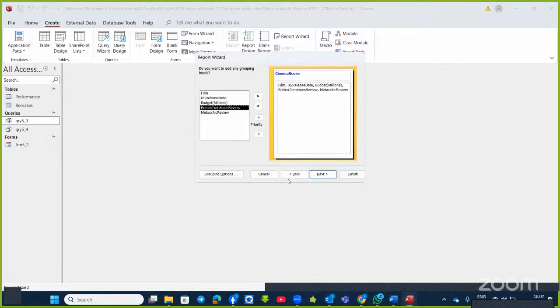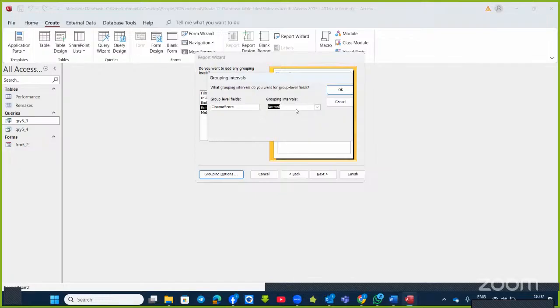Now, I want to introduce this to you because the question didn't say that. When you group, there is also an option here that says grouping options. When you click on grouping options, it allows you to have a grouping interval. So for the grouping interval, let's say, according to cinema score, you want it to have the first letter, or the second initial, or the third initial letters, or 4 initial letters, or 5. So you can pick them here. That's the grouping interval. Now this question didn't tell us, so we pick the normal one.